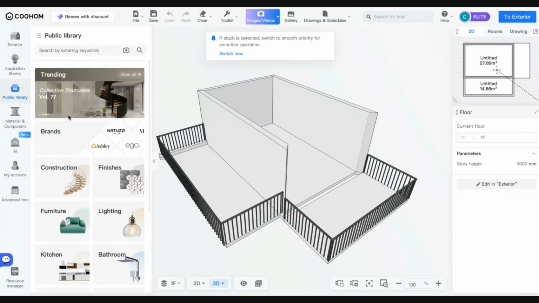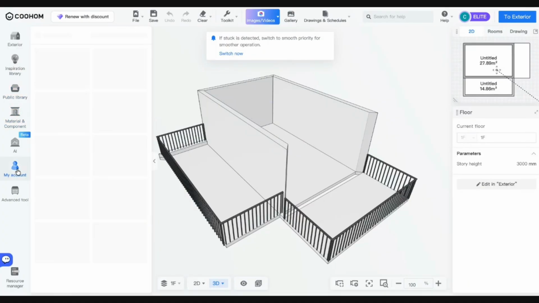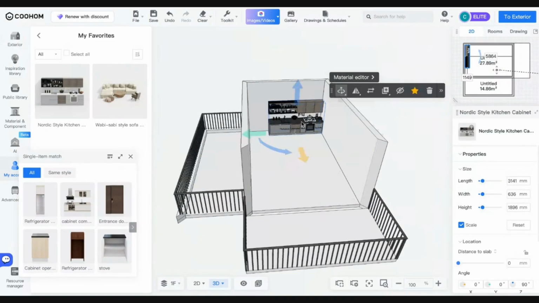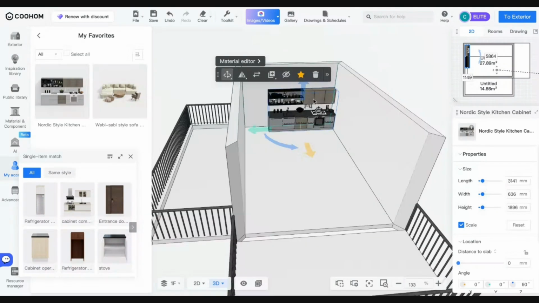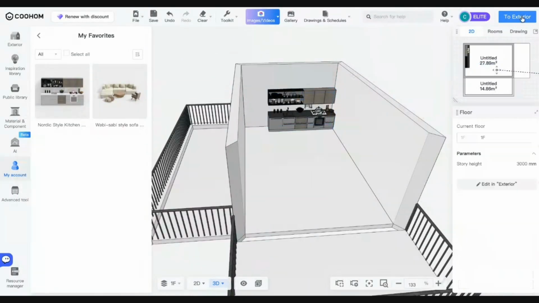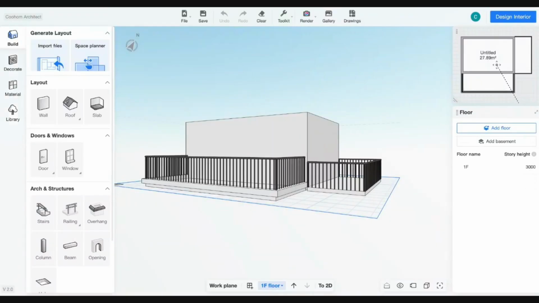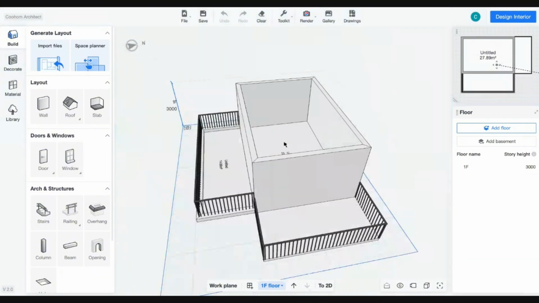You can go from here: My account, uploads, favorites, live sessions, for example, this one, right? Like this one, for example, you want to use this one, and then you want to go to exterior again, you can go to exterior again. So if the question is from interior to architects, it is possible.